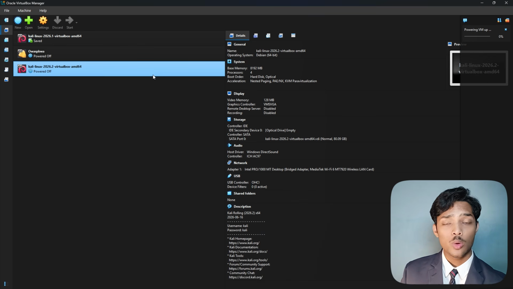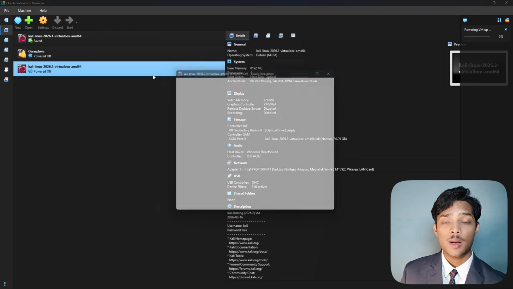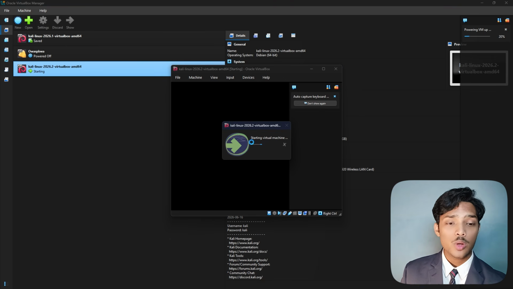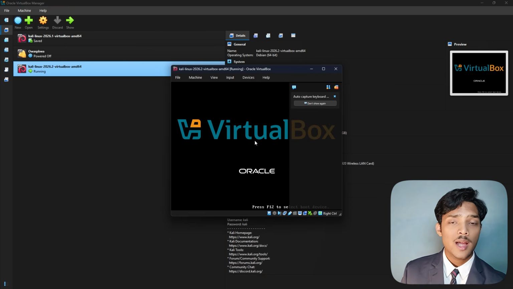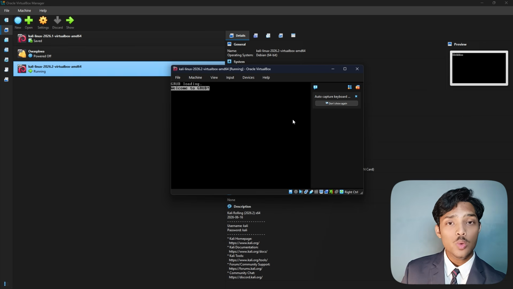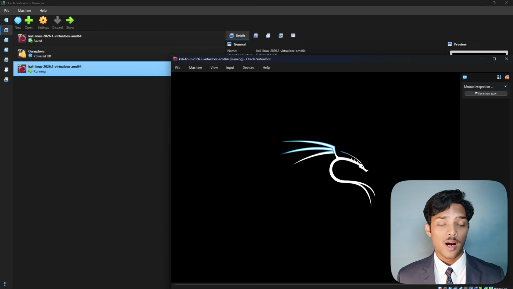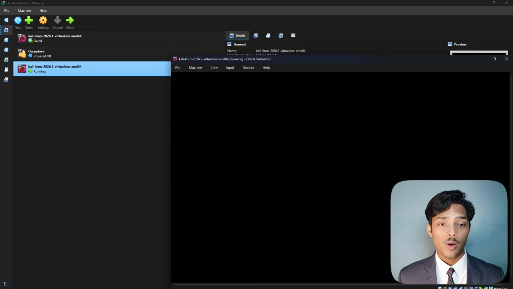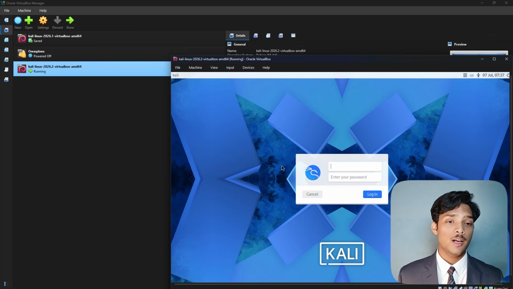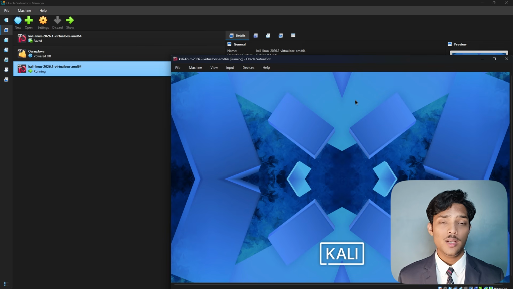After that, your virtual lab is completely set up. Just run your virtual machine, and that is how you can set up your own virtual lab. It will take a few seconds to start up, so just wait for it. And our Kali Linux is actually booting. Now just enter your username and password, that is kali, and the password is also kali. Username and password both are kali, and this is how your virtual machine will start.